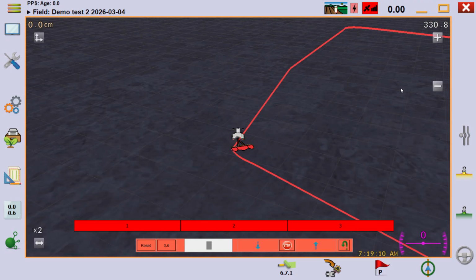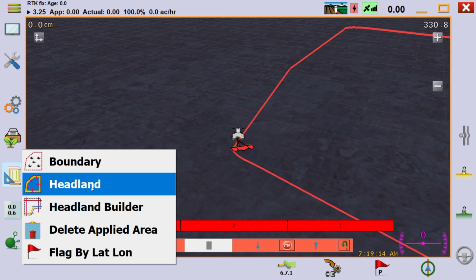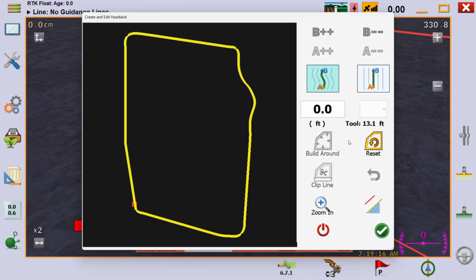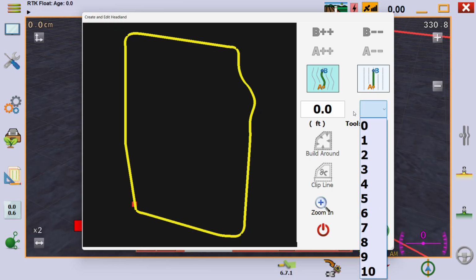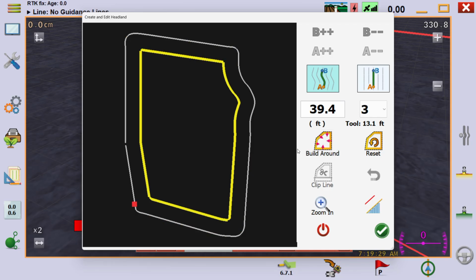So we want to create some headlands. You're going to click on this and click on headland again. This is saying we're going to make revolutions around the field. Let's just do 3 and see how that looks. So our implement is only 13 foot, so about 39 feet. Press build around, and you'll see it builds around the headland. That's all you need to do here.